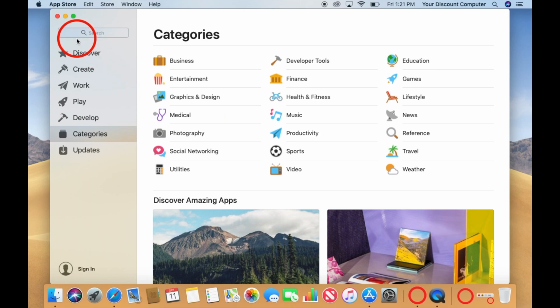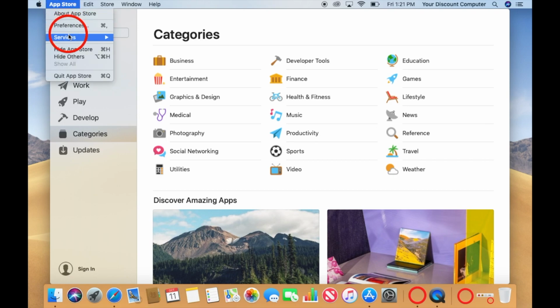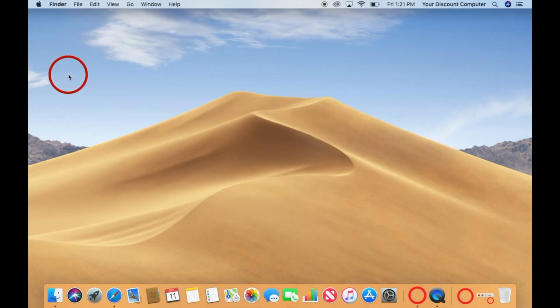And again, to close out the App Store, you can click here at the red dot, or actually click over here at the App Store menu, and you can click quit to completely quit it out, and it's not running in the background. All right, so the next thing I want to talk about is Finder.